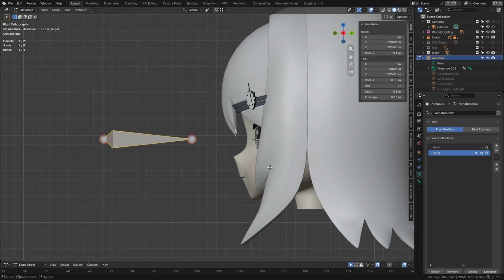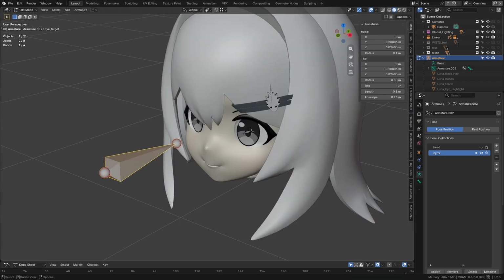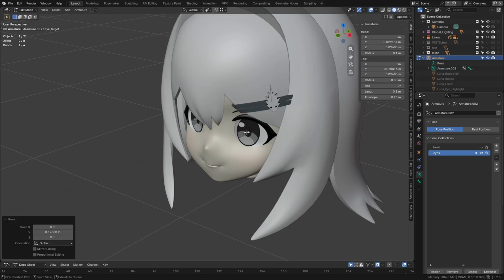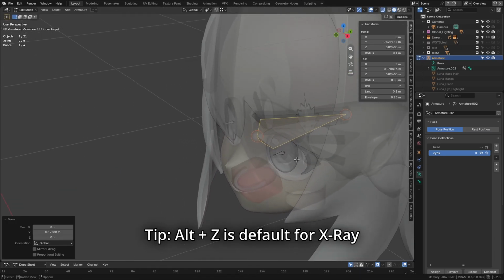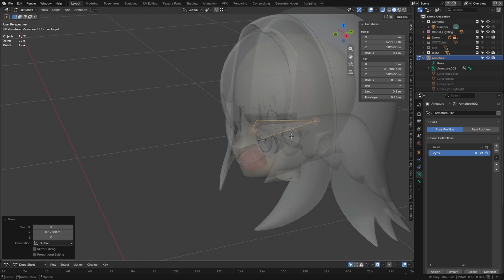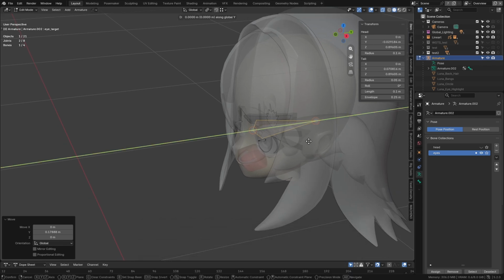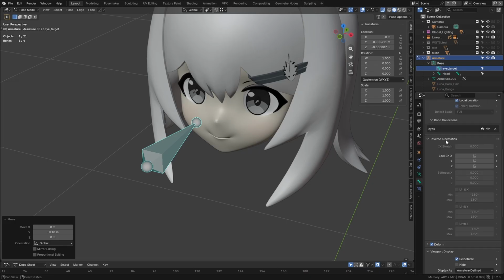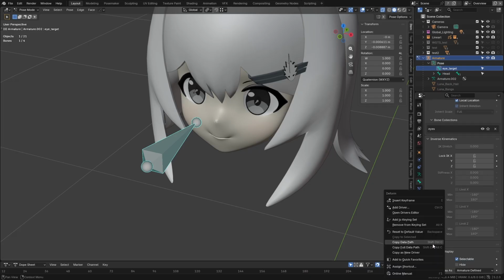The distance of your eye target from your eyes doesn't really matter, and there's no one set distance that you should put them. But for consistency's sake, I'm going to put the bone in the middle between these two bones. Then press G, Y. I'm going to put, let's say, negative 0.15, maybe a little bit more. This eye target should not have its deform on. It's going to be off.